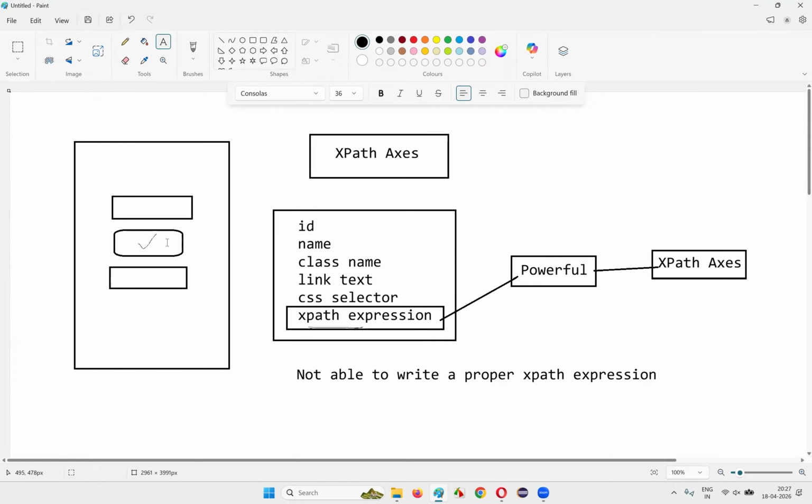You are able to locate this UI element with the help of an XPath expression, but unfortunately you are not able to write a proper one. You are able to write some improper XPath expression, which is not standard or stable, for locating this UI element. That may break in the coming days, if some UI changes or whatever may happen. You are not able to write a proper XPath expression to locate this UI element.